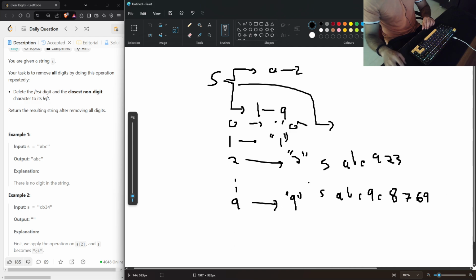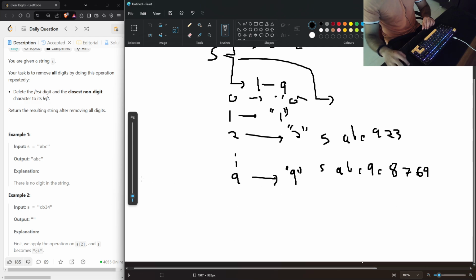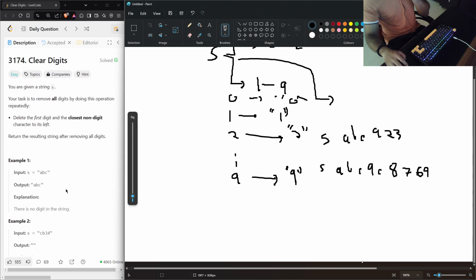So what they want us to do is modify the string s in such a way that you delete or remove all the digits using some operations, and that operation is you delete the first digit and the closest non-digit character to its left. So every time you pick a digit to delete, you need to delete the closest non-digit character on its left hand side.